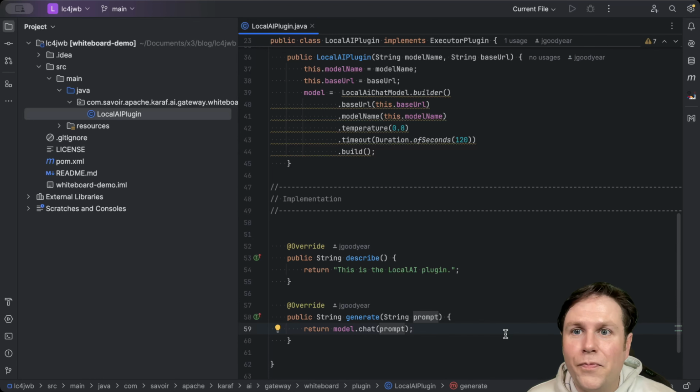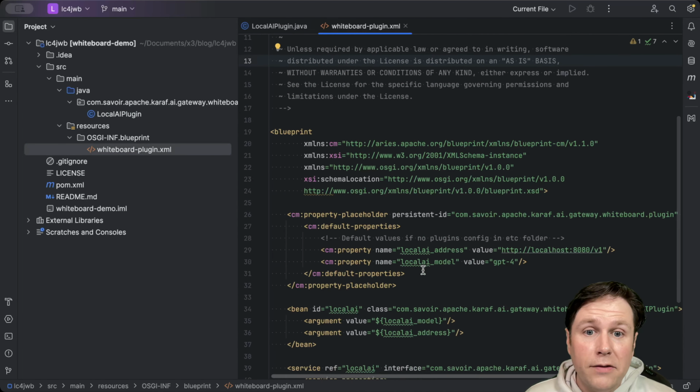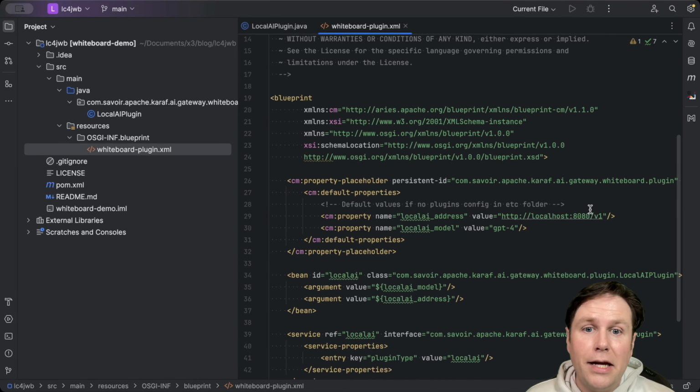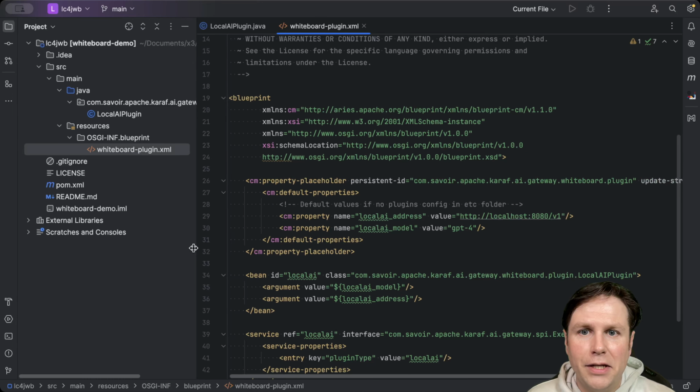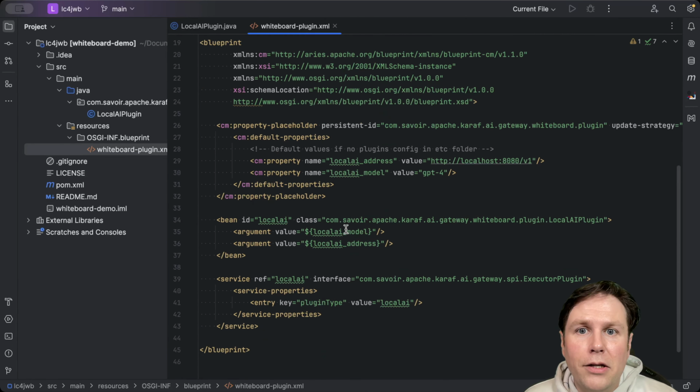Very, very cool. In our resources folder, we are using Blueprint for our configuration. Yeah, you could use SCR. I'm using Blueprint just for consistency here between this project and our API gateway. A couple of pieces in here are important to take a look at. We have a connection to configuration management. We set up a PID to com.savor Apache Karaf AI Gateway whiteboard plugin.